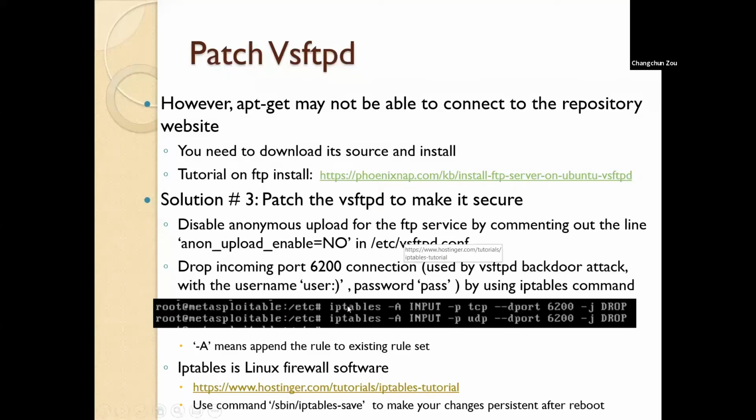So the way for you to simply block incoming connections to port 6200 on your Metasploitable is to do this. iptables -A means append. -A means append this rule to the existing rule set, because in your firewall, you may have a lot of rule sets.